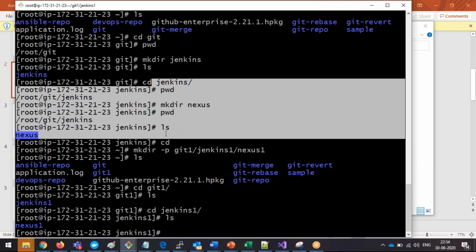I have a requirement of 10 levels. How are you going to create? Single shot, mkdir -p. Right? So now this is the way of creating directories and placing the content and creating subdirectories. This is the process, right?